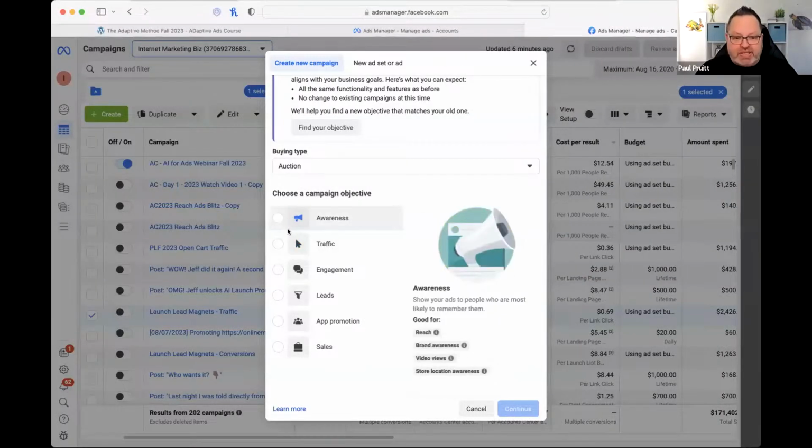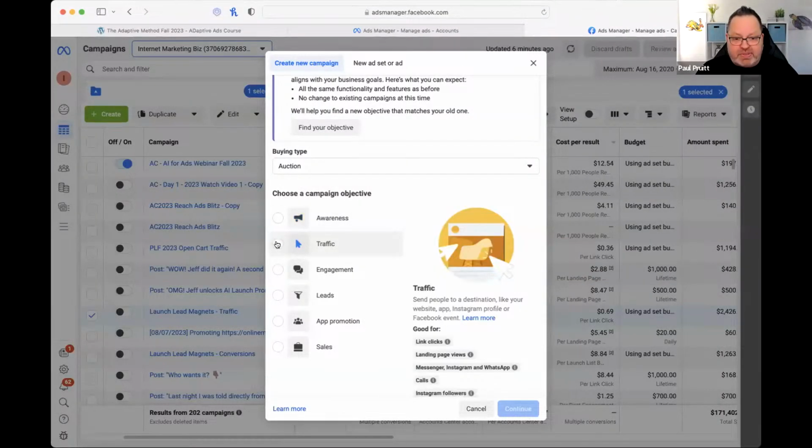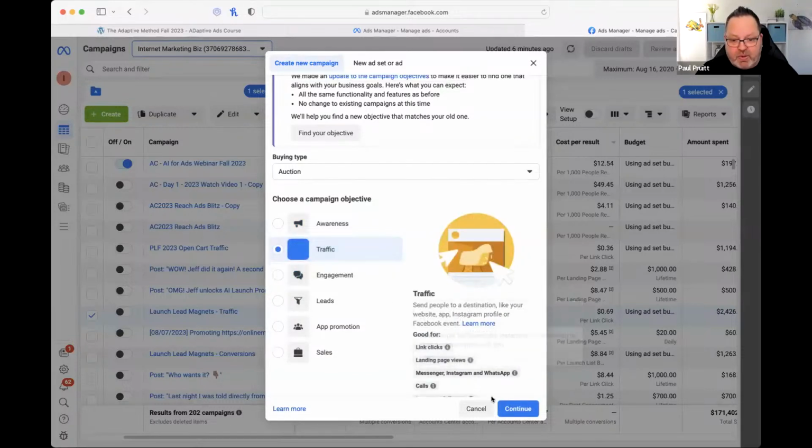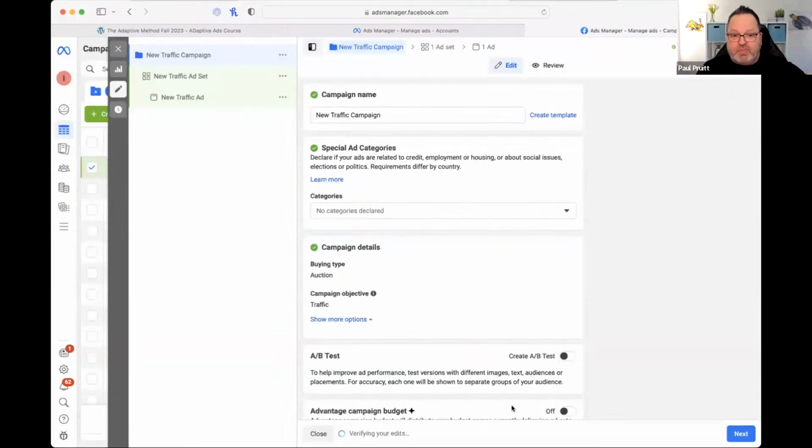So let's just say, to keep this simple, we are going to do a traffic campaign. So we want people to go to our website. So I'm just going to click on, again, so now it knows the purpose of what we're doing. And now you see here, the name is new traffic campaign. That's pretty generic. So for right now though, because I don't want to confuse it with any, we're just going to do testing. That way I know to delete this later on.